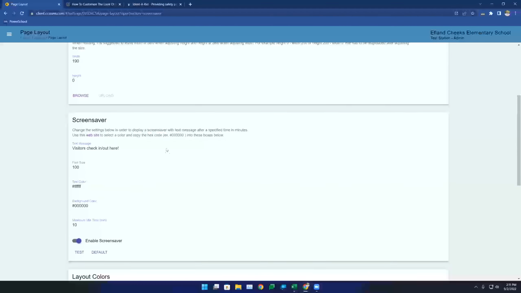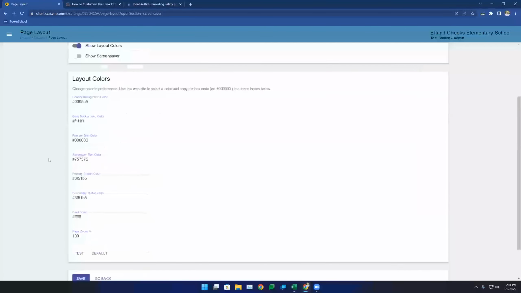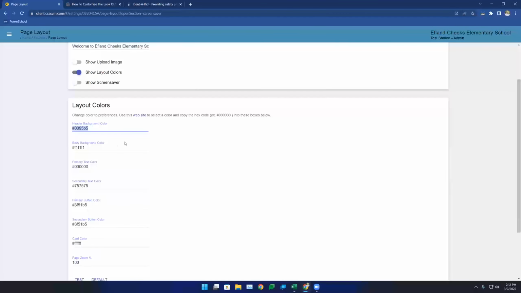So now let's go back and we're going to look at layout colors. Next, I'm going to disable these two. And we're going to look at layout colors. Like I said with the screensavers, for layout colors we're going to base the colors off of a hex code. And you can see all these codes here, all these different text boxes, and these are telling us what colors you want to change. So for example, the header background color, this top option here, is the blue color that we have across the header at the top of the screen. That's what that color is.